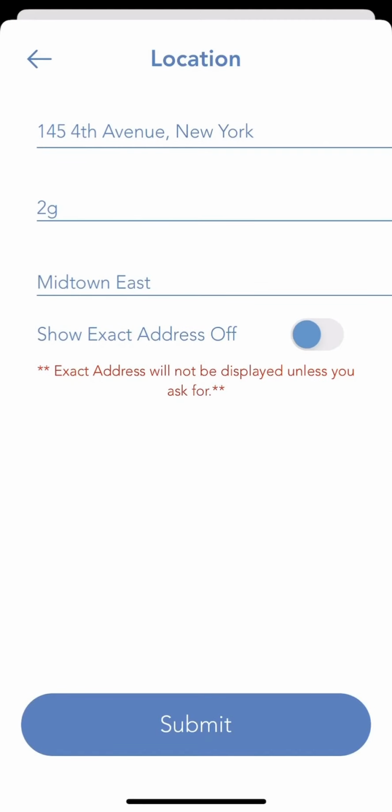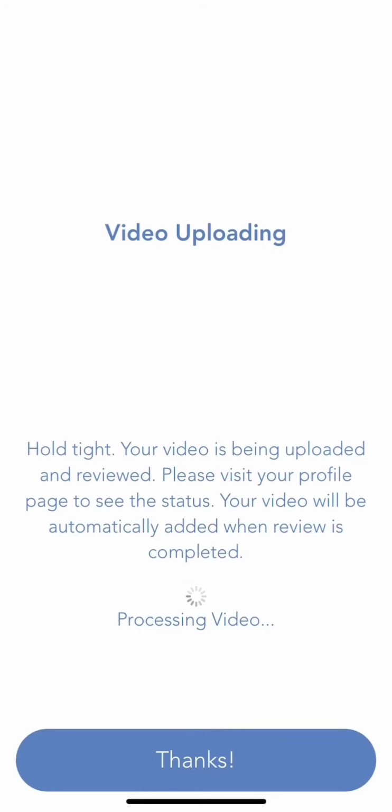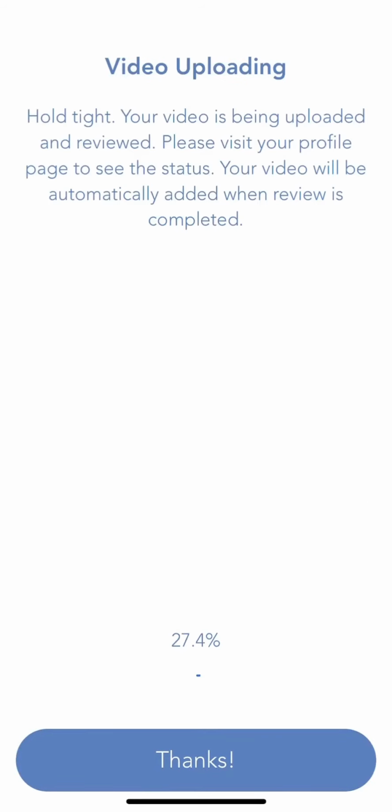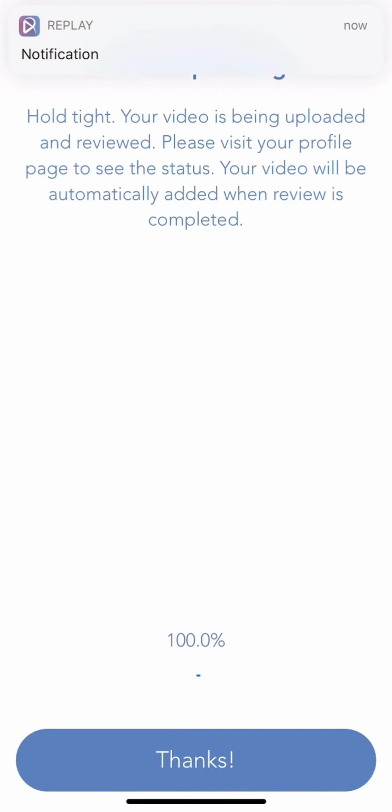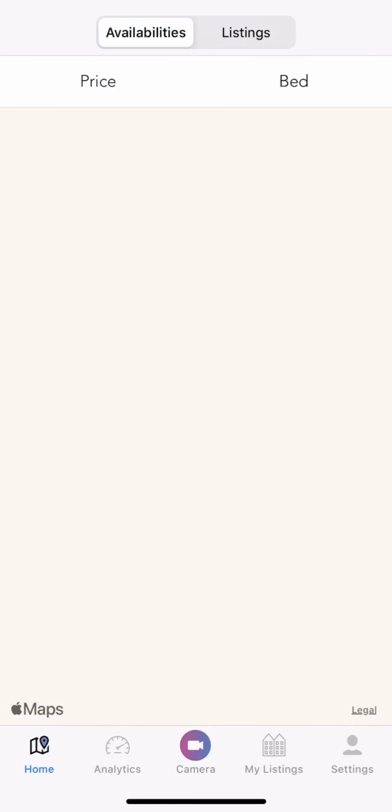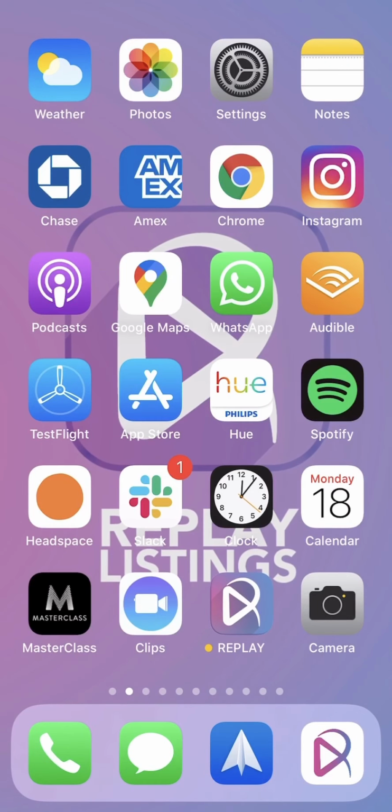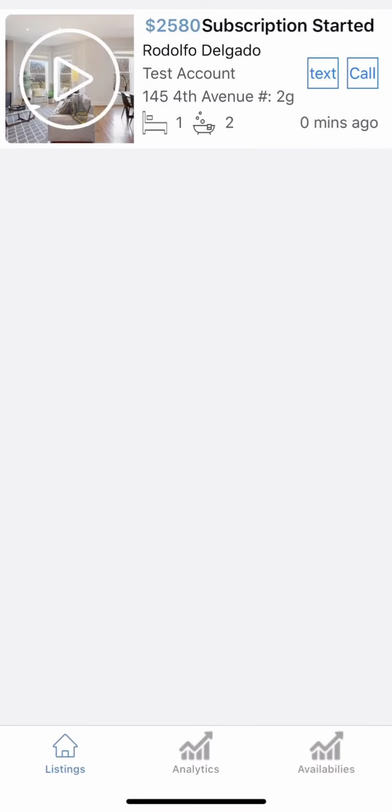There you go. We allow you to hide the address or partial part of the address or show the full address depending on what you want. And then you press submit. Once you do that, the video will start uploading and usually in less than 10 seconds, the video will be completely uploaded. You're going to get a notification. And when you get that notification, that means that your video is already safe and sound with us, right? The next step is on our end. We usually take less than 5 minutes to approve a video that you just uploaded.